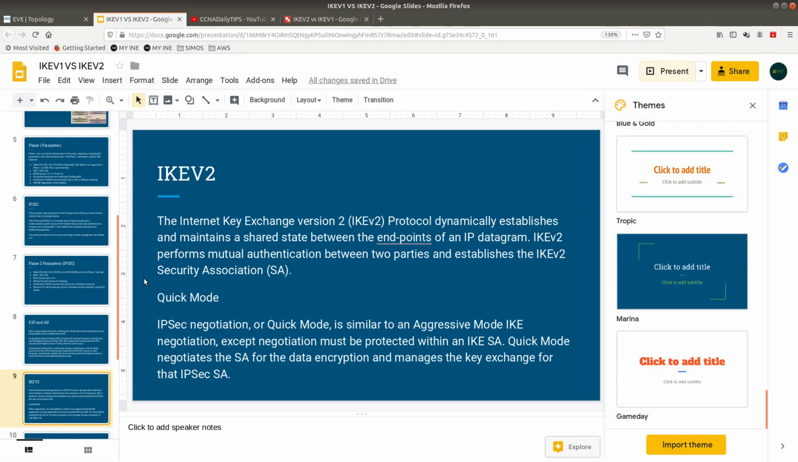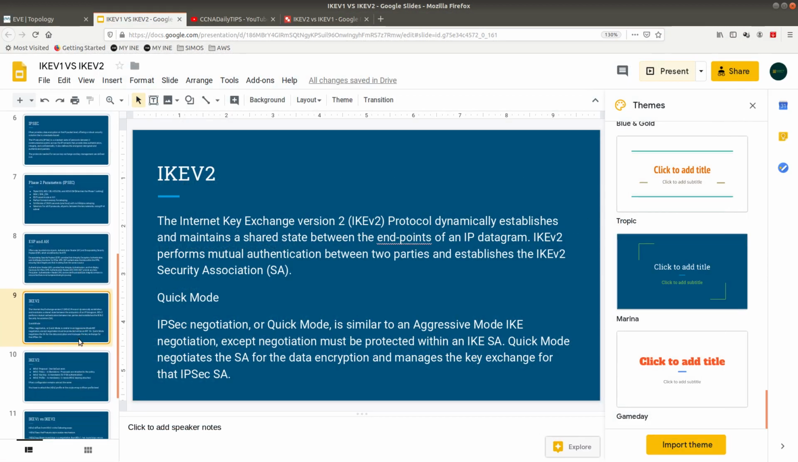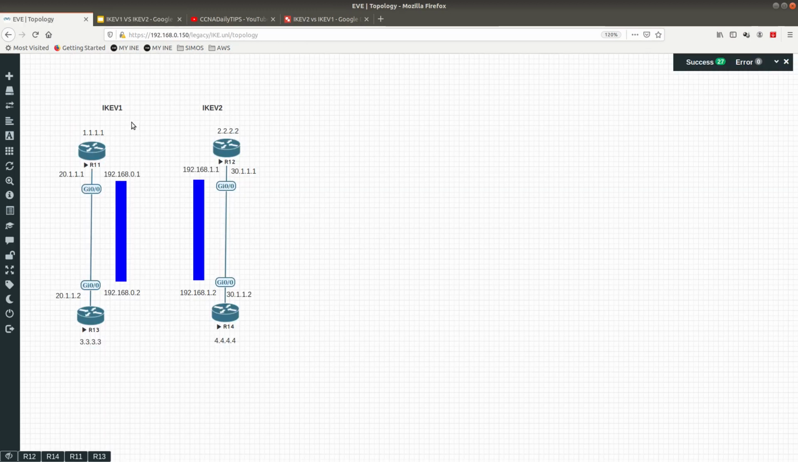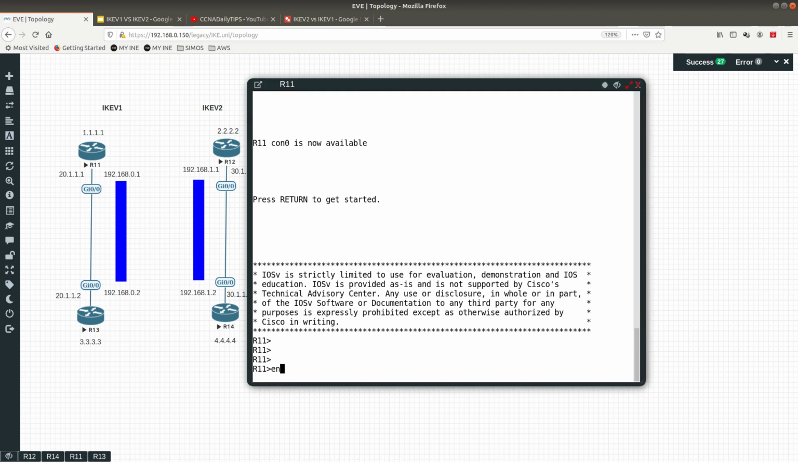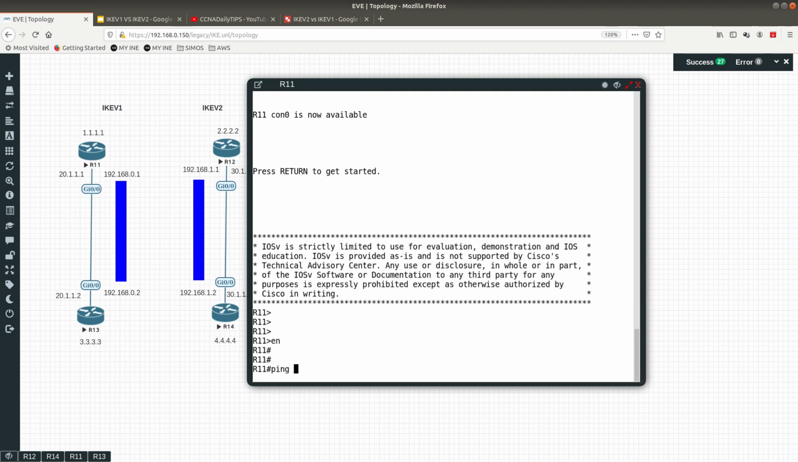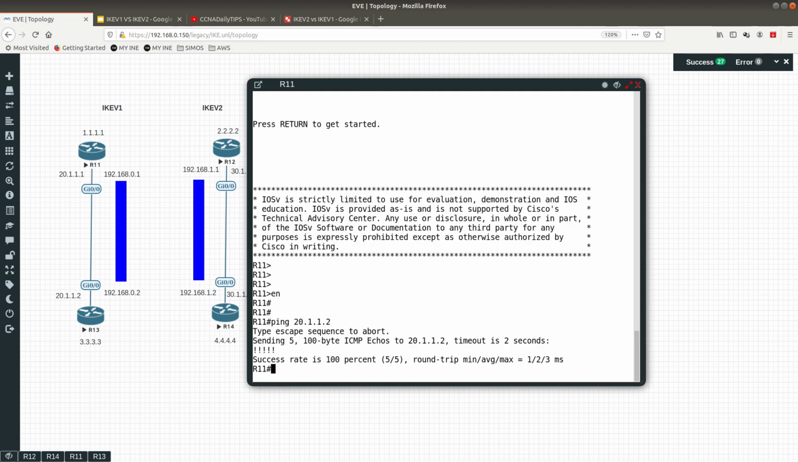So let's go ahead and configure IKEv1 since we are done talking about IKEv1. We're going to go to my EVE-NG topology. I have configured all the IP addresses over here. This one is going to be IKEv1 right here, and over here is going to be IKEv2. So let's hop on R11. Like I said, I have configured all the IP addresses, so if you ping 10.1.1.2, we should be able to ping it.